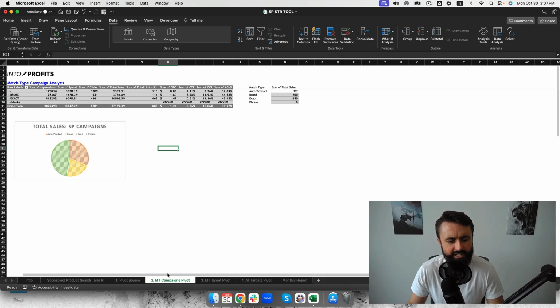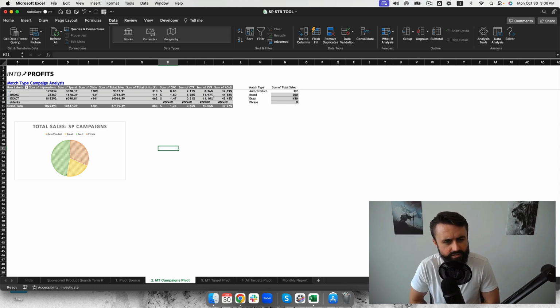So in this one, we've got the match type campaigns pivot. What this tells us is in our sponsored products, which match type is performing best, whether that's our auto and our product targets here that are signified with a dash, or if it's broad, or if it's exact. We can also see the click-through rates for broad and for exact. We can see the sum of conversions. This is the conversion rate for these match types, I should say, as well, and then the overall ACOS.